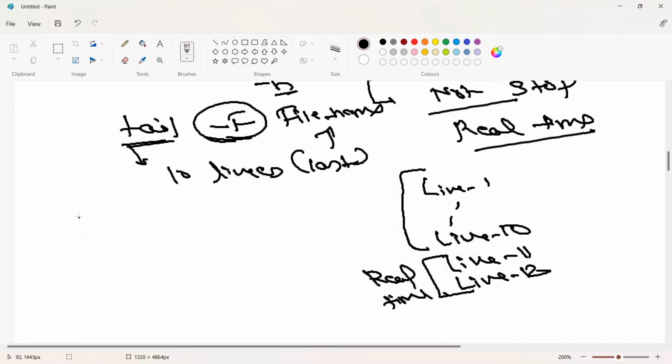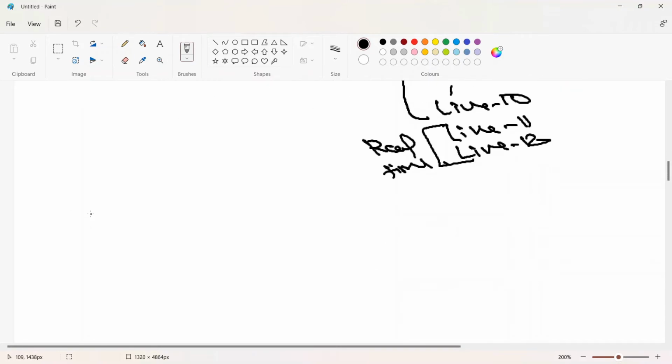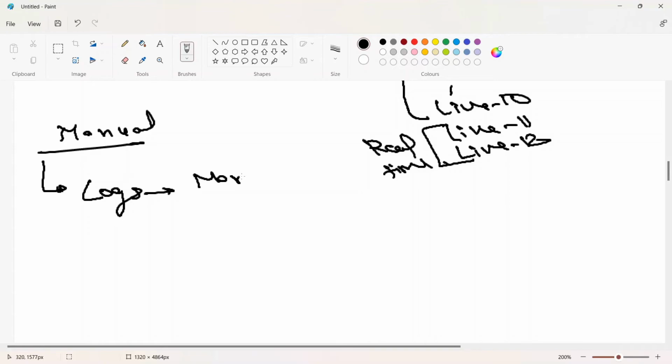So here I will show you this demo by changing the file entries manually. But what happens in the real world is that the logs are not changed manually by humans. Those are not changed by any human. So these are like automatic, dynamic kind of things.